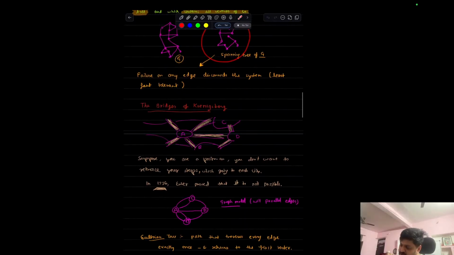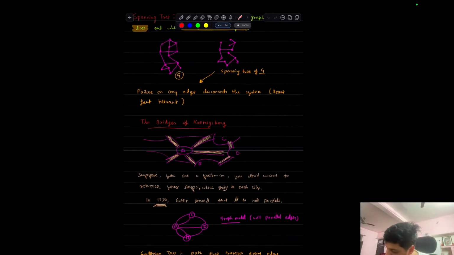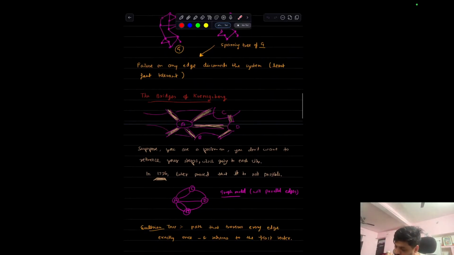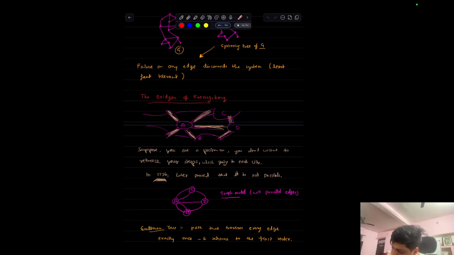Good. Now I have written something called the Bridges of Königsberg. Very complex word here. Let's see what exactly this is talking about. We have nodes A, B, D, C connected like this. Suppose you are a postman and you don't want to retrace your steps while going to each city. That means you do not want to backtrack, or travel on an edge which you have already traveled. In 1736, Euler proved that it is not possible.